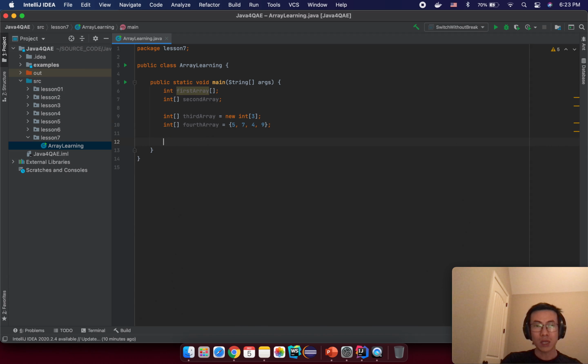So how do we access an element in an array? We access an element in an array by its index. So how can we do that?